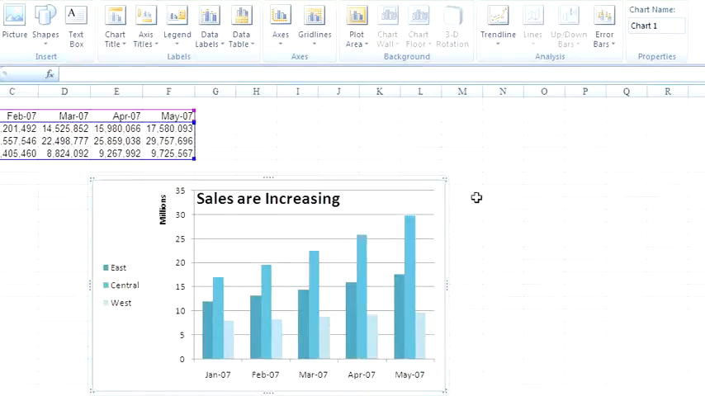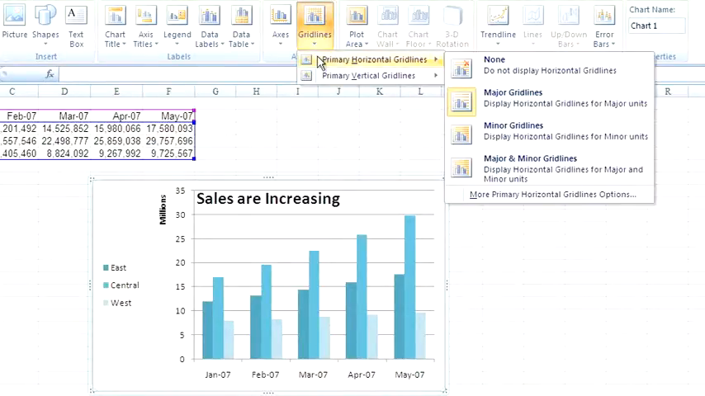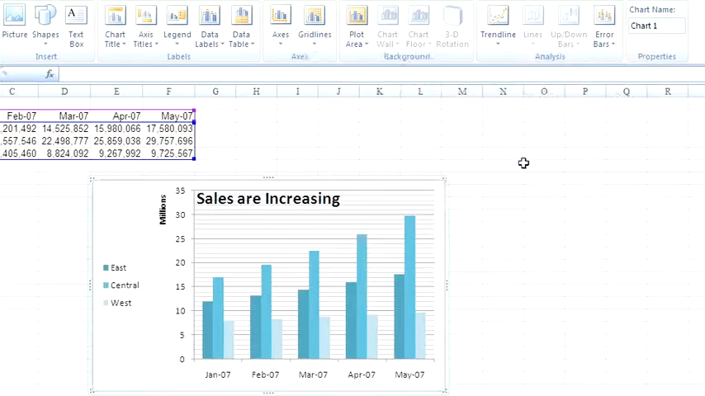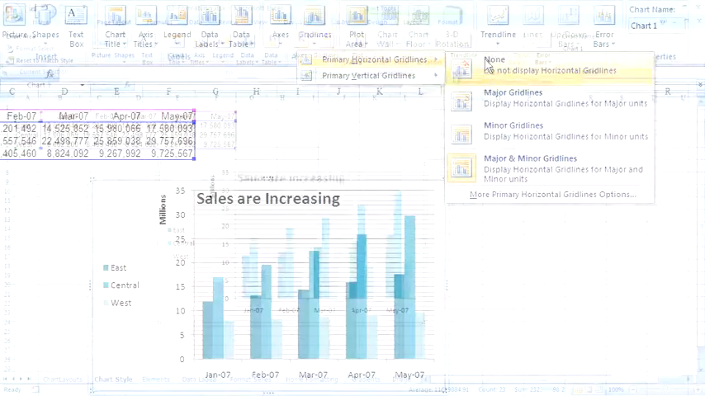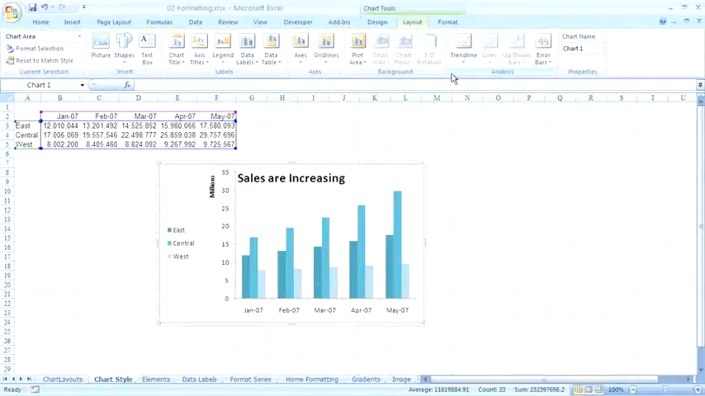Grid lines. Right now we have the default grid lines. If we go into the grid lines option and choose primary horizontal grid lines, you'll see that currently major grid lines is selected. If you would like more grid lines than this, choose major and minor grid lines. Or if you'd like to get rid of the grid lines, go to grid lines, primary horizontal grid lines, and choose none. Well, I think you get the idea. That's just a sampling of all the built-in choices.